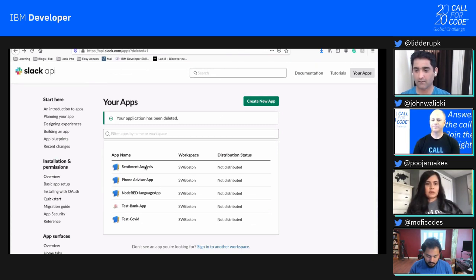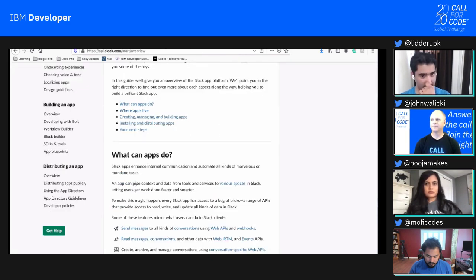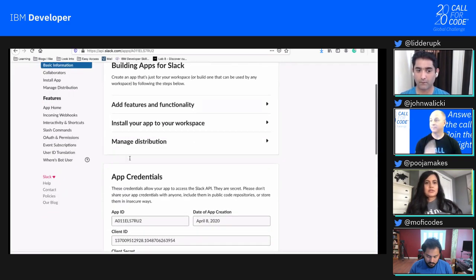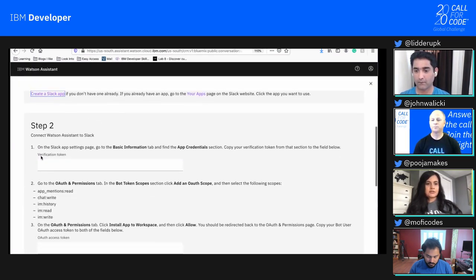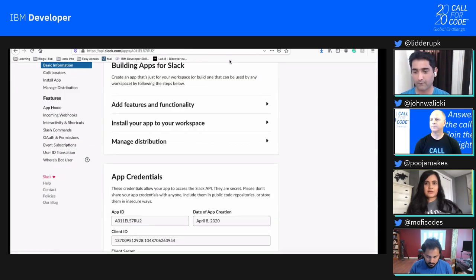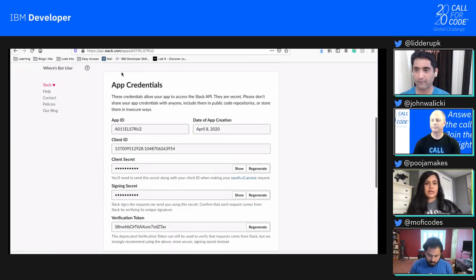Let me go back to my app. Where was I? I think I lost it. Okay, this is the app. So step number one is pretty easy. On the Slack information, go to the basic information tab and find the app credentials. I'm going to close some of these so I don't get lost. The first thing you're going to do is get the app credentials. This is the section where all your client secrets and verification tokens exist.